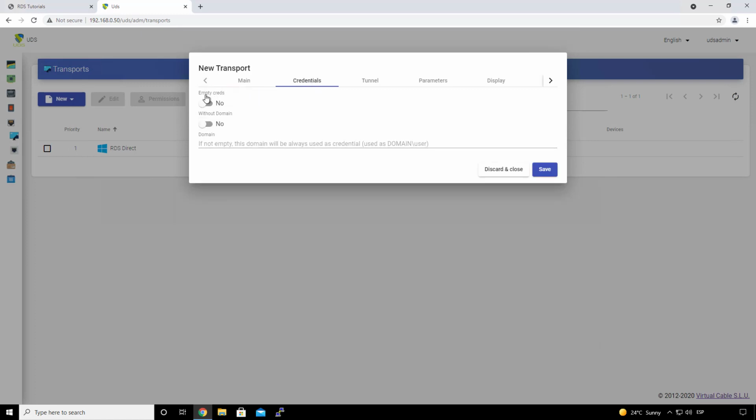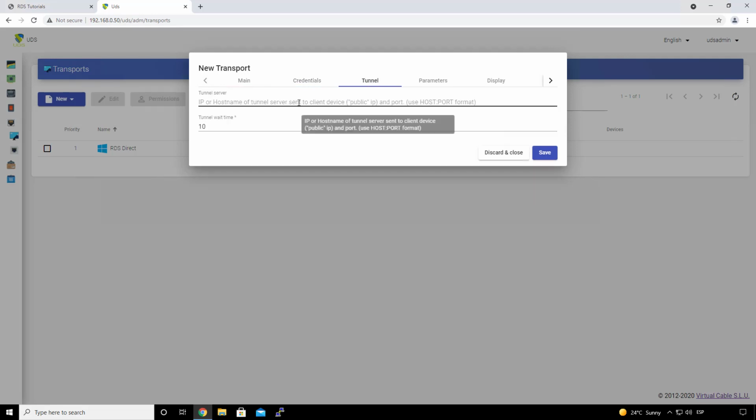The credentials we'll leave by default. And in the tunnel part, we'll put the IP of our tunnel and the port that we are using. You could use the public IP, the IP, or the DNS name, whatever you have. We're going to use our local address here, but of course, this will only be accessible inside my connections. So 192.168.0.51, and the port that we're going to use in my case is 443.